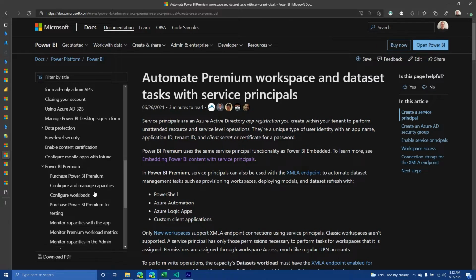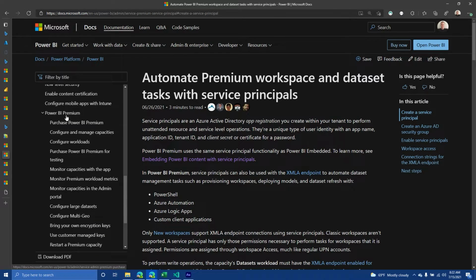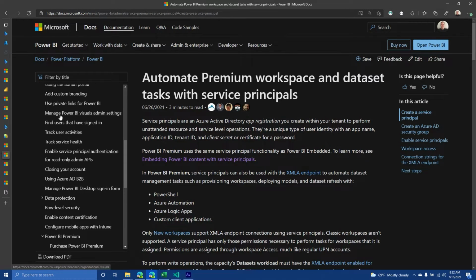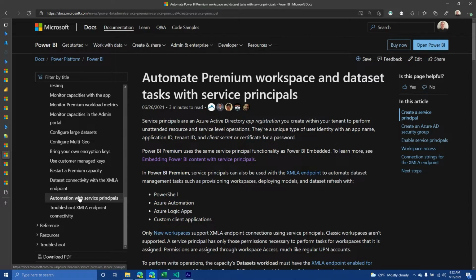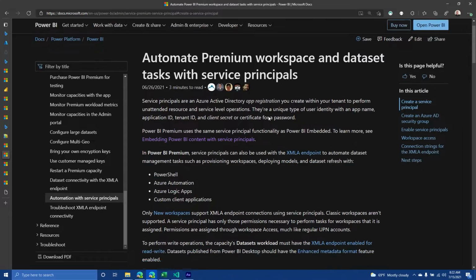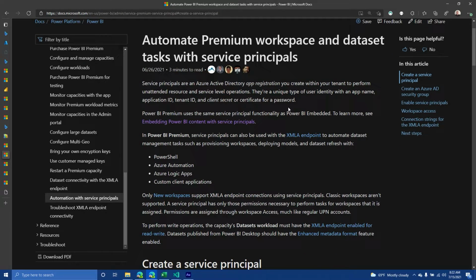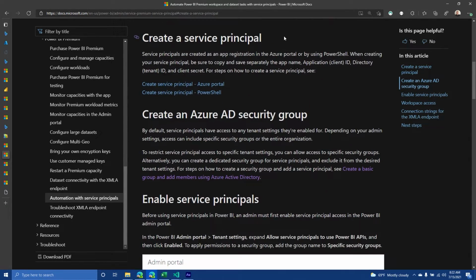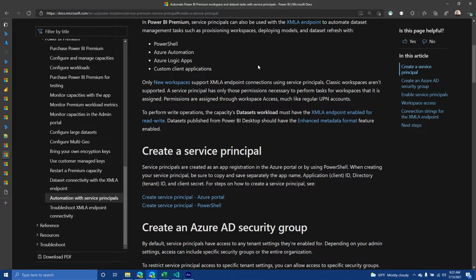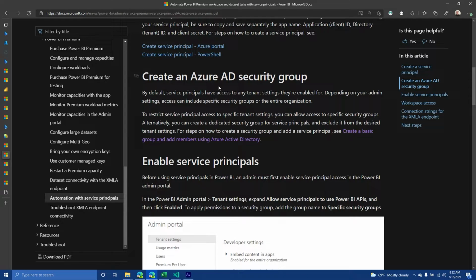Basically, if you can go find this little article that is under Power BI Premium and under how-to, admin and enterprise, they talk about automation with service principals. What they're talking about is, if you have an Azure Active Directory app and you want it to interact with a premium workspace and dataset tasks with service principals, then there's some other stuff you need to go through. We've done part of it, which is create that service principal, which was basically create your app registration. But there are another couple steps.